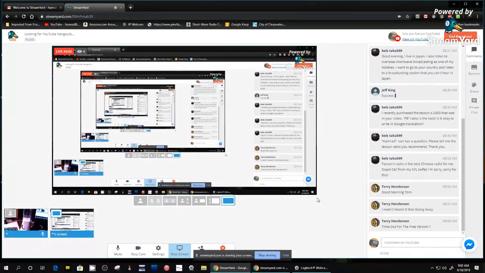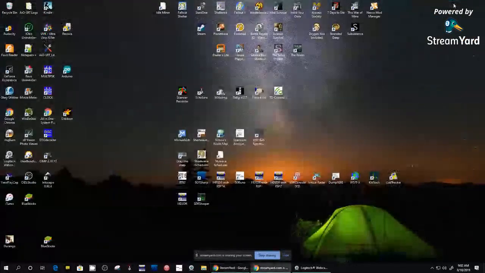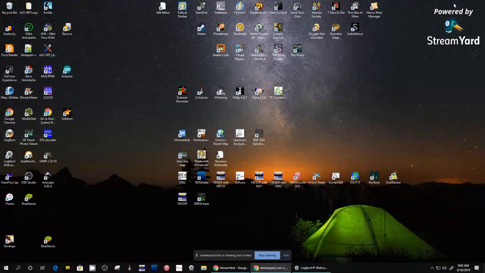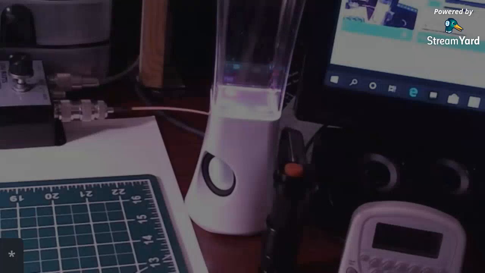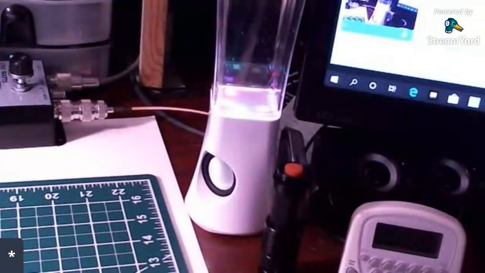So if I hide my Chrome browser, then you should be able to see my screen. I can't see anything, but you should be able to see my screen. Now I open back up my browser, and I'll stop sharing, and back to my camera. Oh, that's cool, that works.